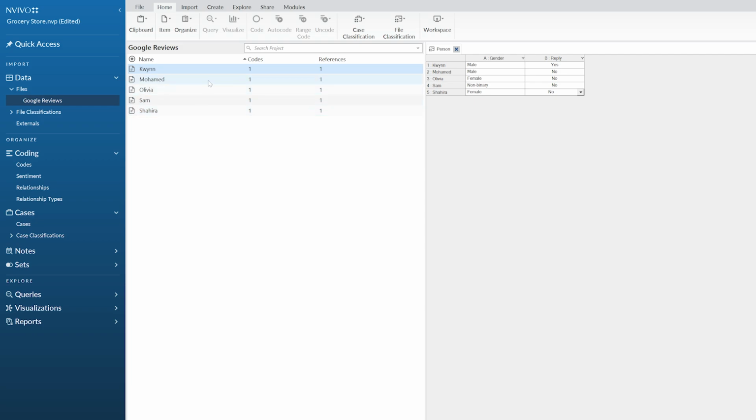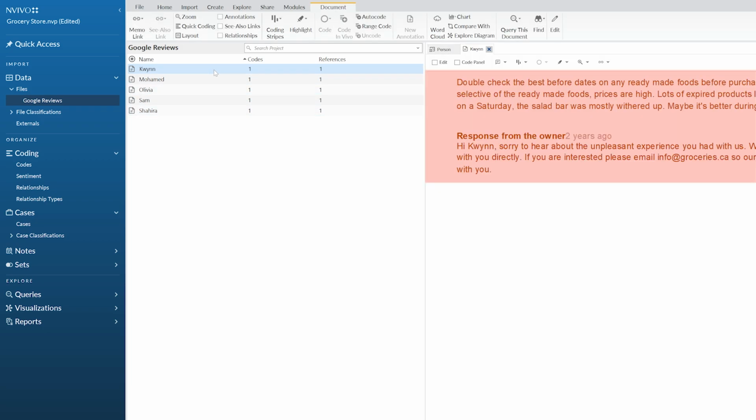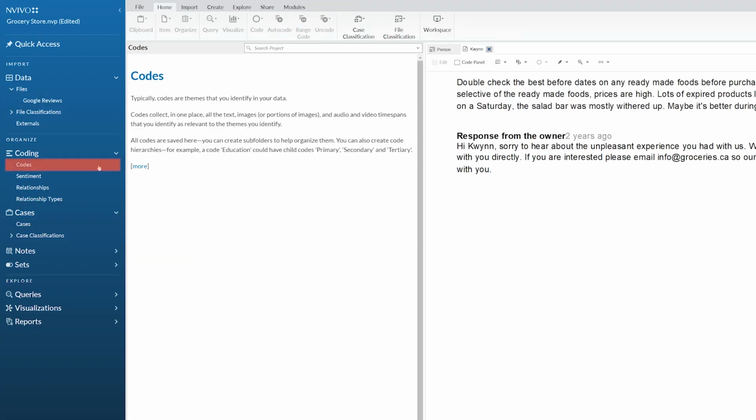We'll start with the review for Quinn, which will open in the main workspace so you can begin reading and coding. To the left of the open document, we still have our list of files showing in the list view. We want to display the codes pane in that space instead. So on the left side of the screen in the navigation view, click on the word Codes under the Coding heading. This will replace the Google Review list in the main workspace with the Codes pane.